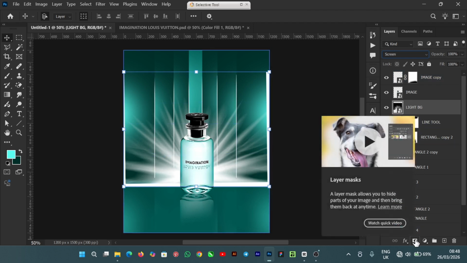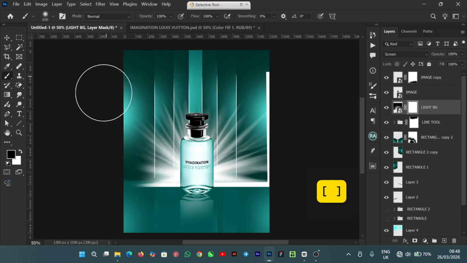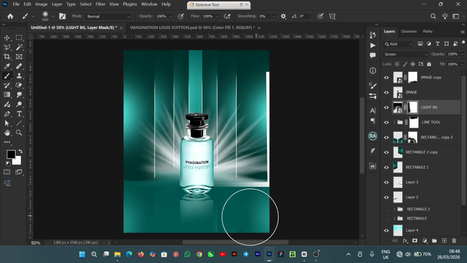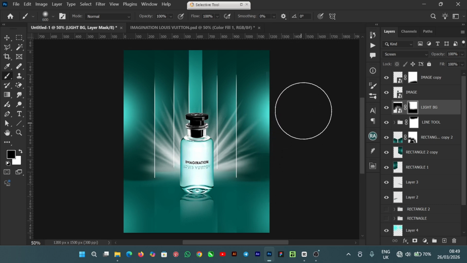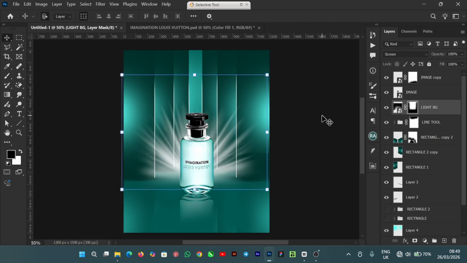I'll create my layer mask and I'll go back to my brush. You set your foreground color to be black. You can increase the brush by pressing the bracket on your keyboard. So you can fade this part, you don't need it. Fade this part like this. I'll fade this part like this. One thing to do here is you can reduce the opacity.